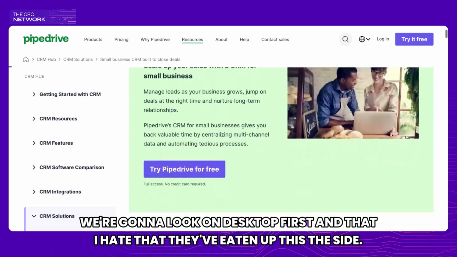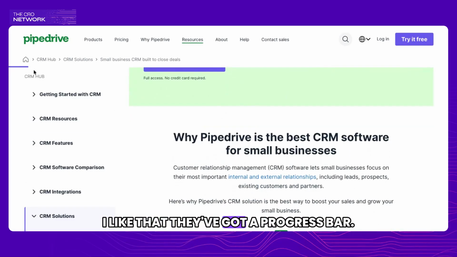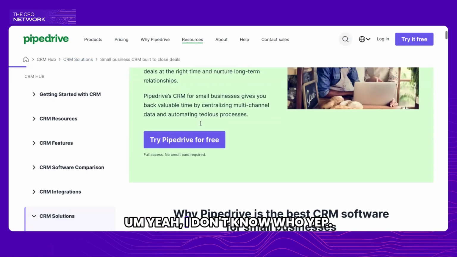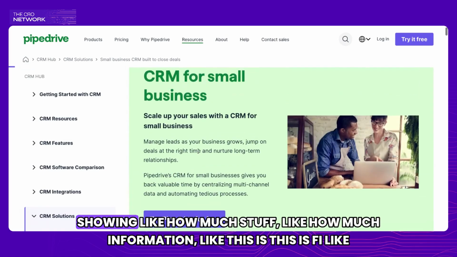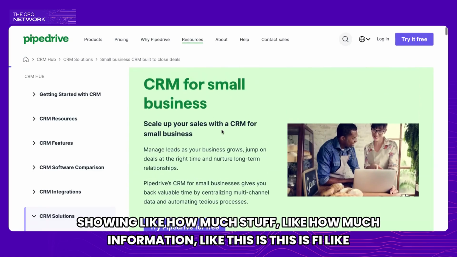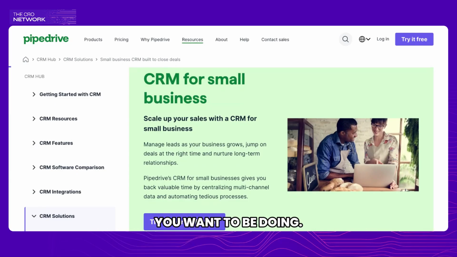We're going to look on desktop first, and I hate that they've eaten up this side. I like that they've got a progress bar. That's kind of cool. As you go down, it fills up. Yeah, but that's just showing how much information there is. When we're talking about ATF, above the fold, this is not what you want. You don't even know where to start with this, do you?